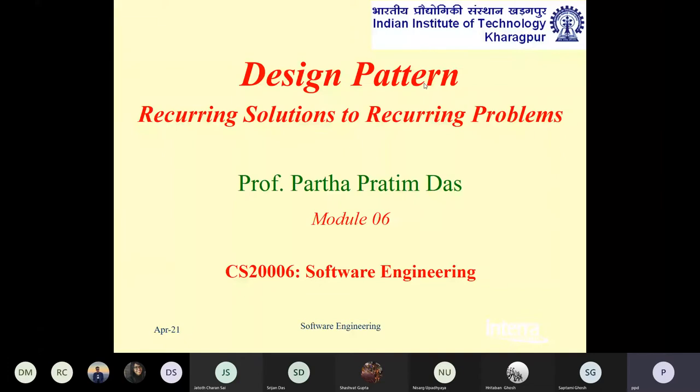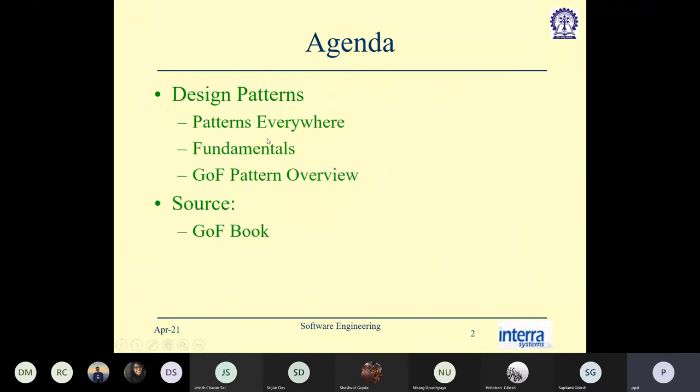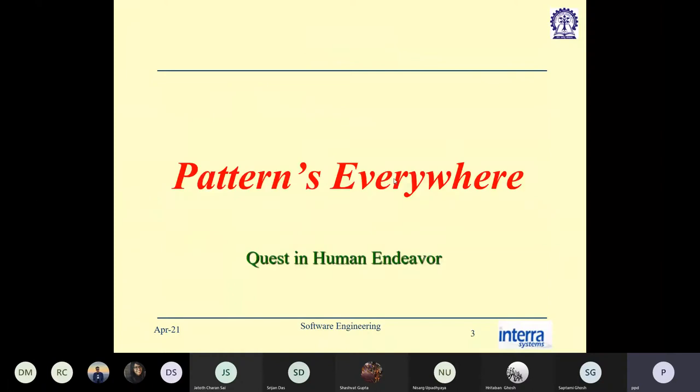Before I get into the core of design patterns, I have a couple of minutes of fun stuff for you, which is really talking about patterns themselves in life. Patterns occur everywhere. We'll talk about fundamentals, and we will talk about what is accepted as the gold standard in design patterns, the GOF pattern, the Gang of Four pattern. It is not standard in the sense of an international standardization body, but it is accepted very widely as a great collection of solutions.